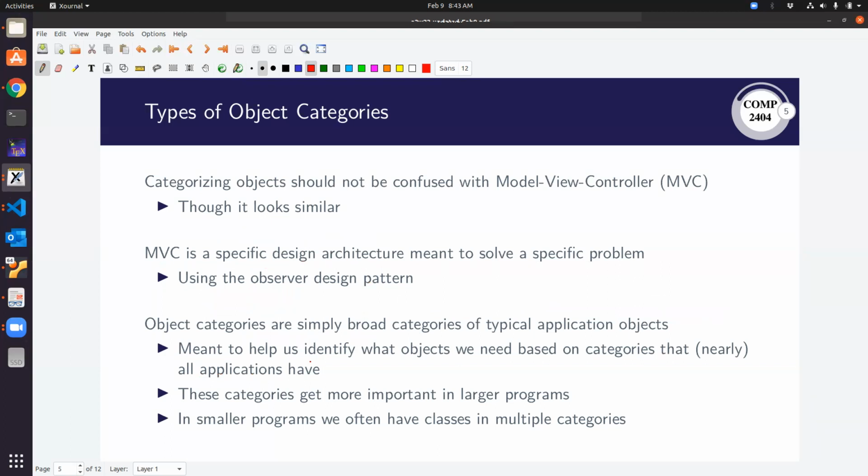All right, so this might start to look a little bit like model view controller. It's not meant to be. Model view controller is a design architecture meant to solve a specific problem, which is, well, we're not going to get into that right now, but it uses the observer design pattern. It looks similar to these object categories, but it's not the same. Object categories are in some sense broader in scope.